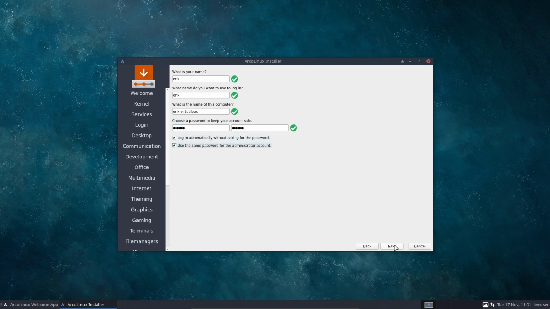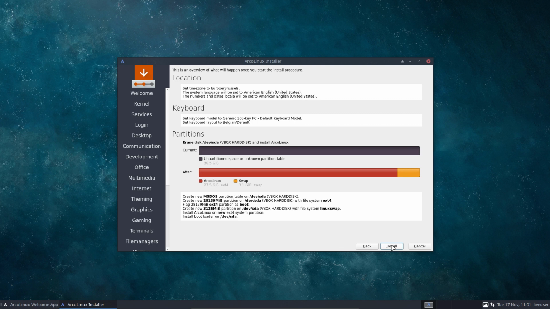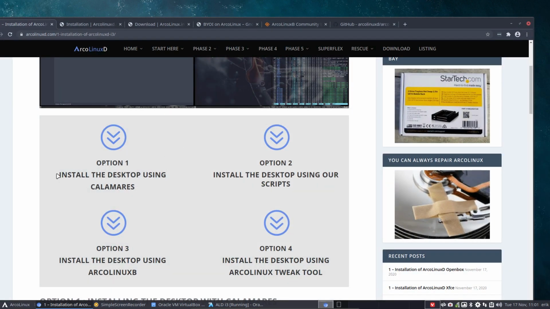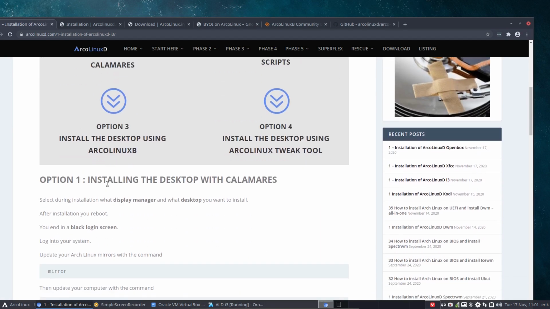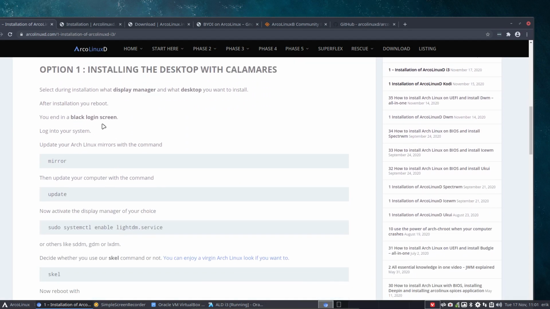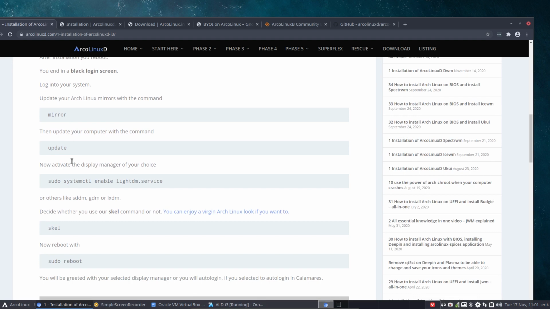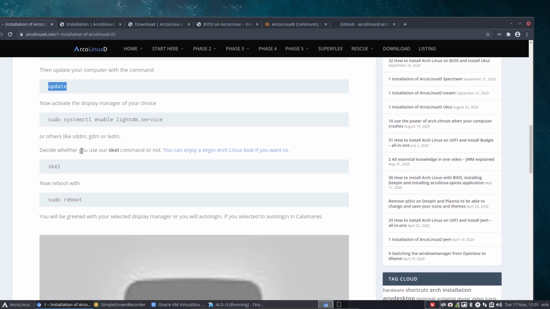Now the other thing we can do, if I install, it's gone, right? And when I install, it's running. The other option, let's go back here. So option 1, install the desktop using Calamares. Basically, that's this. And then later on, you end up in a black screen. That's normal, a black screen. You log in, you say, do you want to have new list of mirrors, ArcoLinux mirrors? Then you type this. Then you update the system, which means the new kernel coming in.